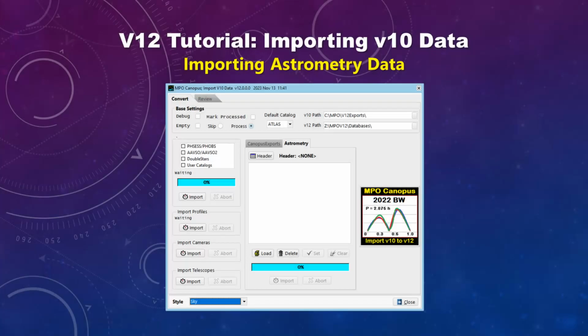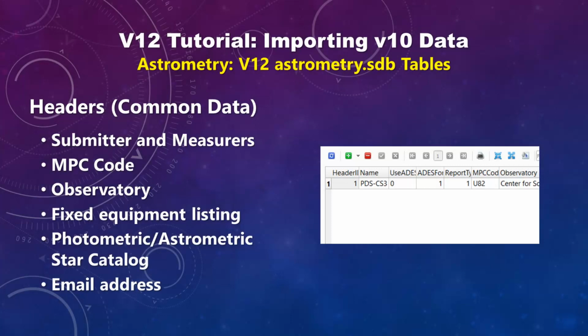Other programs such as Tycho Tracker or Astrometrica are commonly used for astrometric observations. Even so, many thousands of astrometric positions for asteroids have been made and submitted to the Minor Planet Center using MPO Canopus. There are 3 tables in the astrometry database.